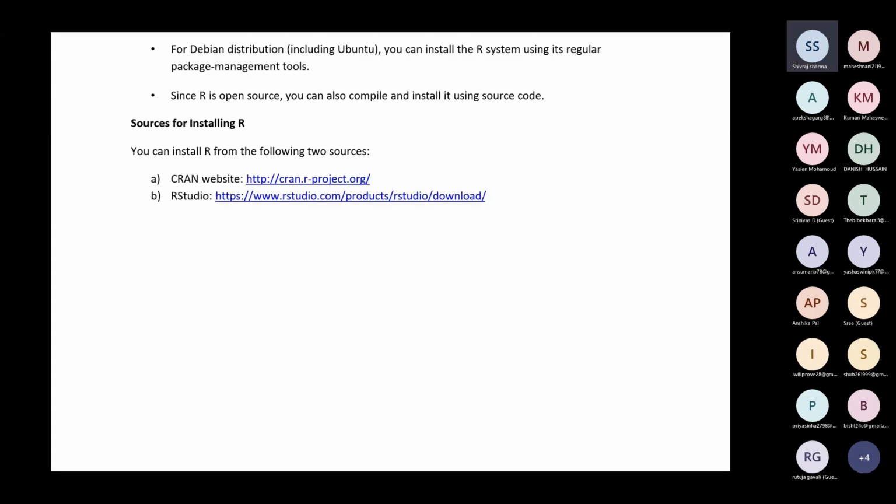RStudio for desktop. I shared the first link with you. Go to that link and go for the second link also. First of all, you have to install the R language from the CRAN website, and after that we will install RStudio. Go with the first one.